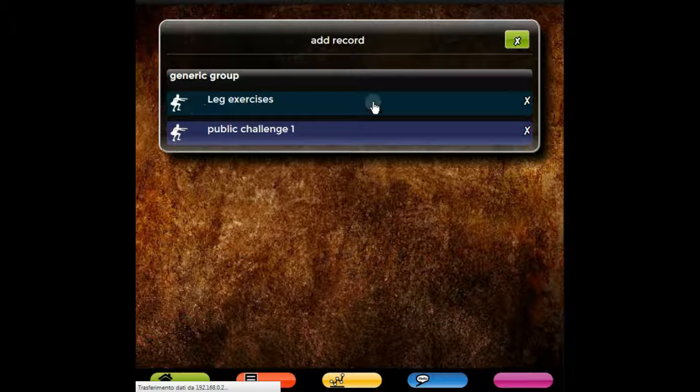A personal challenge has this color, and this is a public challenge. It's a challenge that has been created by someone. In this case, it has been created by me, and it's a challenge that I cannot modify. Once the challenge has been saved as public, it cannot be modified. The nice thing is that other people can get the challenge and join that challenge.